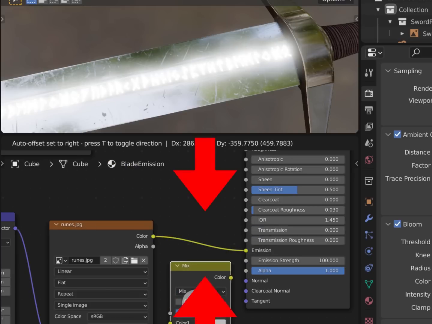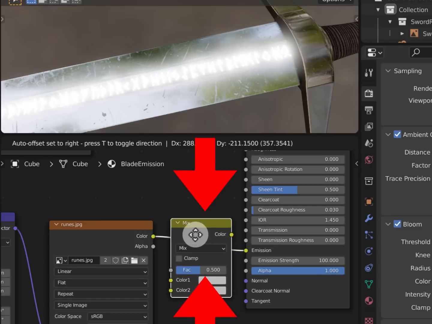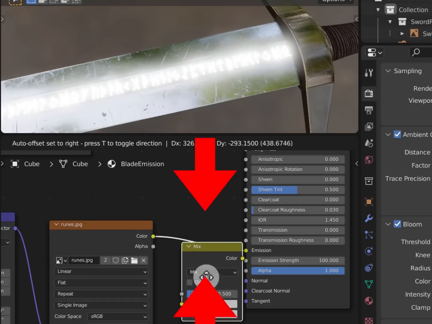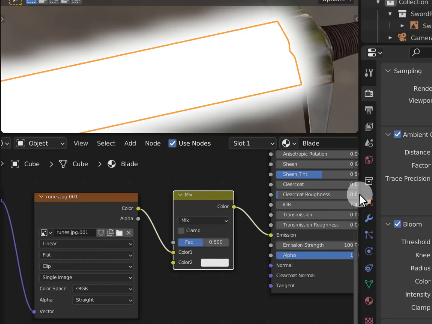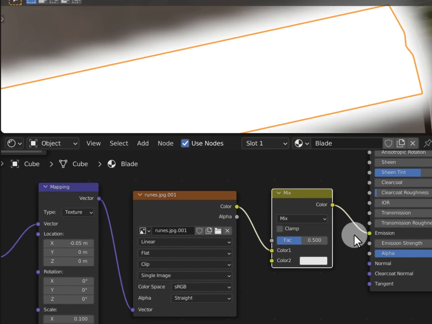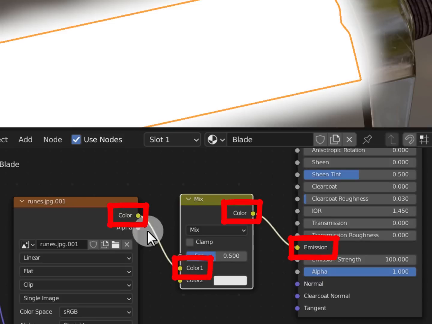And then I'm going to hover over the connection between our image texture and our emission parameter until I see that highlight. And then once I do, I'm going to click to drop it to automatically connect those up. And now we should see our out color of our runes going into the color 1 of our Mix RGB node, and then the out color of our Mix RGB going into our emission parameter of our principled BSDF shader.